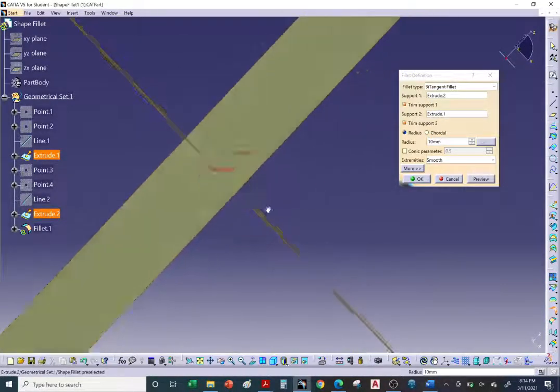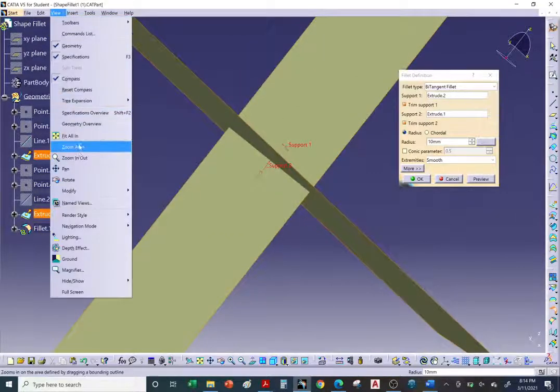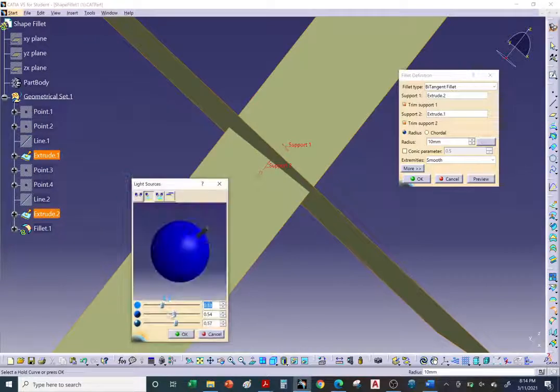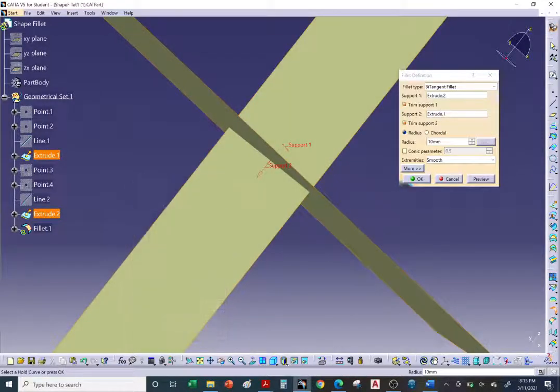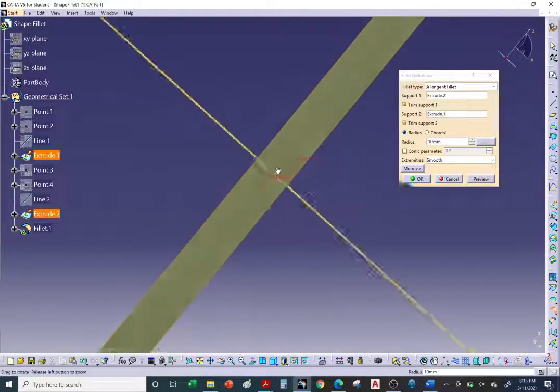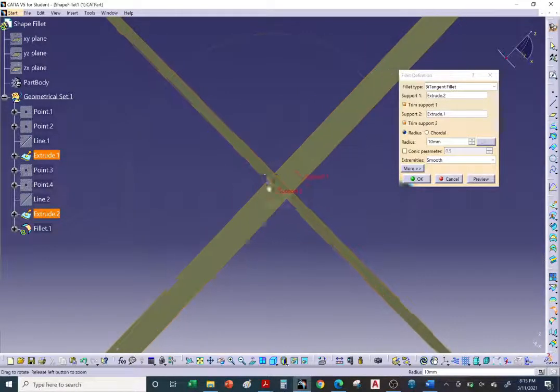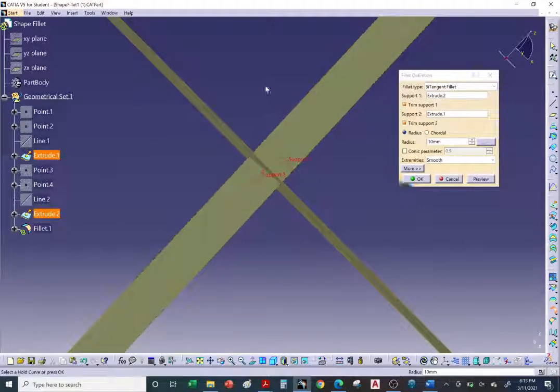Let's take a look here. It's hard to see, but we have these red arrows. Let me change the lighting a little bit. It's a little too dark. All right, so you need to be aware of the red arrows, that they're pointing in the right direction. There's 4 options, so depending on which direction the red arrows are pointing for each surface, that'll tell it which direction to generate the fillet. I want it to be up here, so I'm going to point both arrows inward in this direction, so it'll create the fillet.